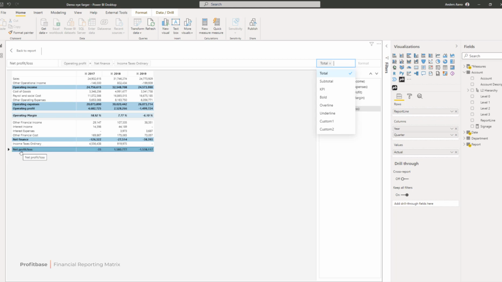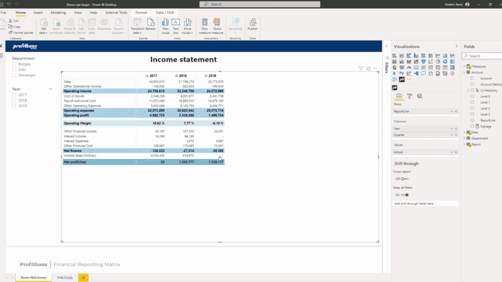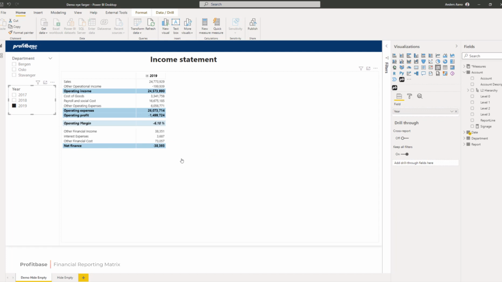Now this row is added after this, and that means it's anchored to this. So if this row is disappearing, then it's going to drag my net profit and loss with it. And that's going to be true for every colored row I've added earlier. You can see I've added in these rows. Now in 2019 we don't have any income taxes, so if I select 2019, it's falling out. You don't see my net profit and loss anymore.